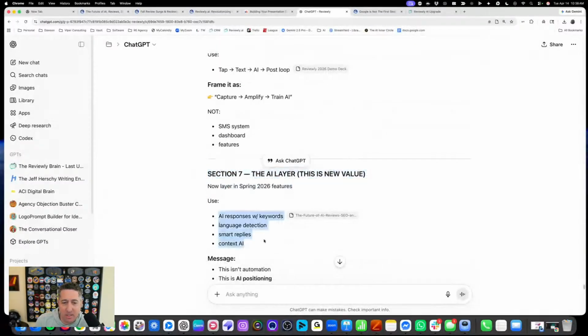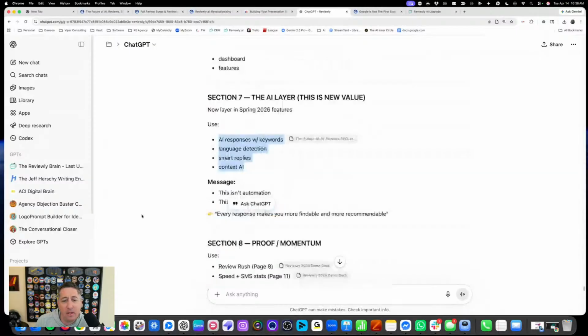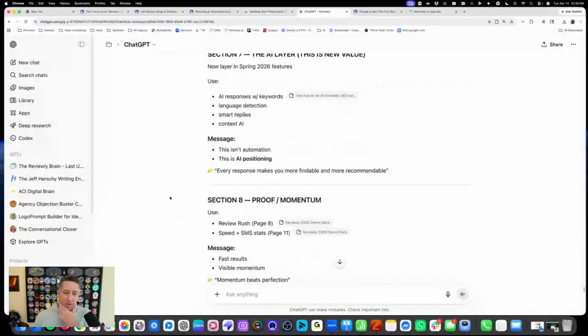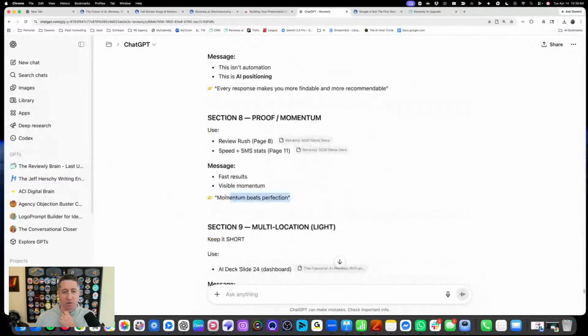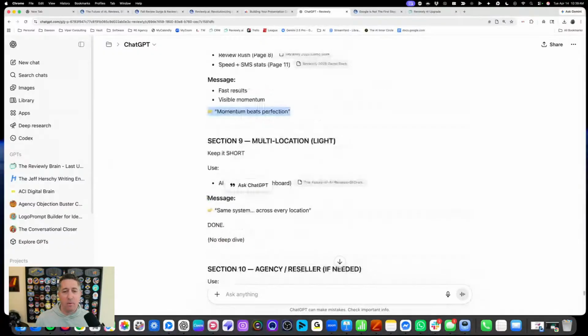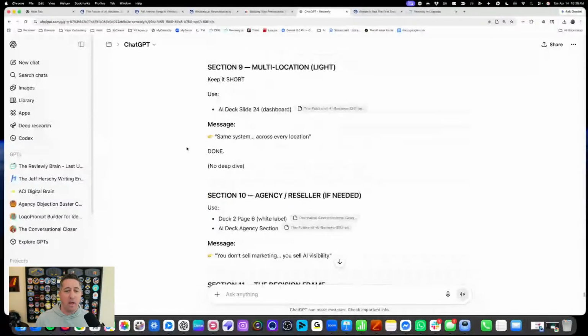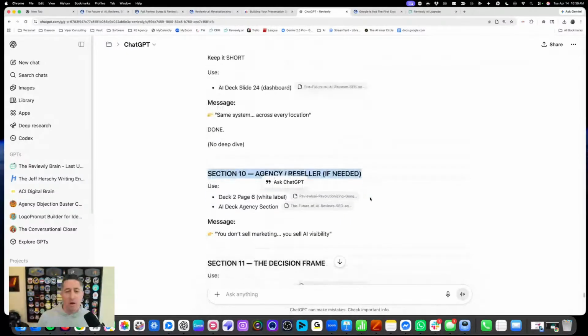AI layer, this is new value. AI response keywords, these are all the things that we have. This isn't automation. This is AI positioning. Every response makes you feel findable. Love this. Proof, momentum. Momentum beats perfection, right? Just getting started. From there, we got the multi-location. We got the AI deck dashboard. That's perfect. No deep dive. Yep, because that's what I told it, right? I don't want that. And then we also have the slide deck for the resellers in here.